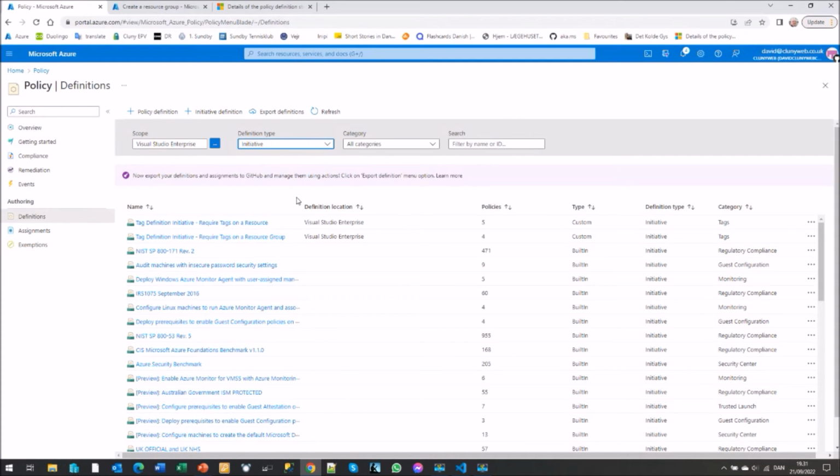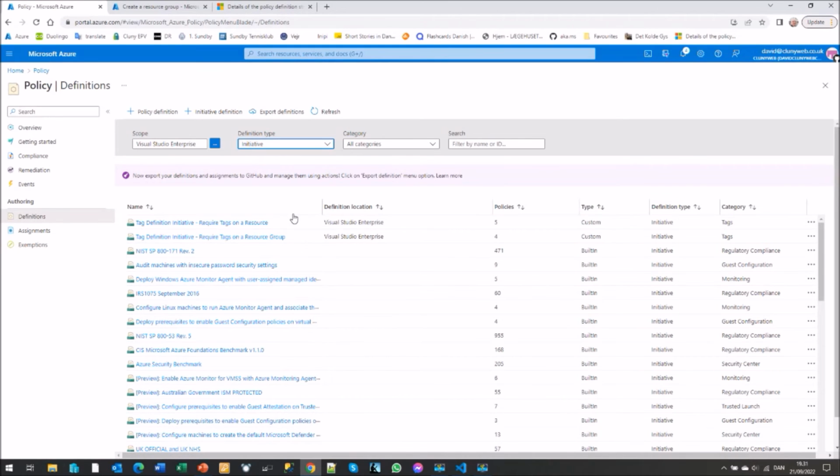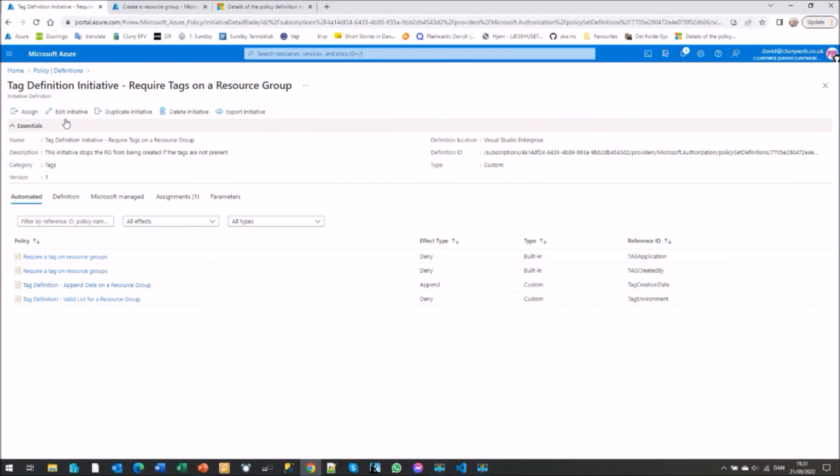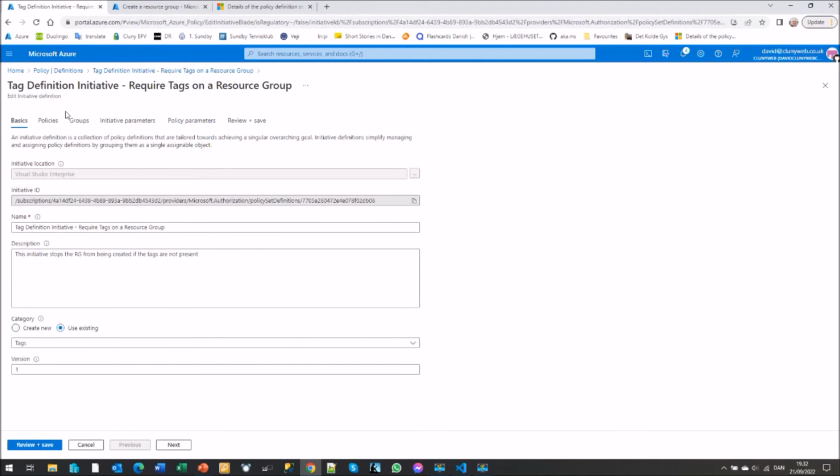So we're going to look at tags now. Tags is what I spent a lot of time this year working on for my company. So we have an initiative here called Require Tags on a Resource Group. In our company, we wanted to ensure that every single resource had a tag on it. So if I click on this one, let's have a look at how it works. And I'm going to click on Edit Initiative because it's easier to see how it works in edit mode.